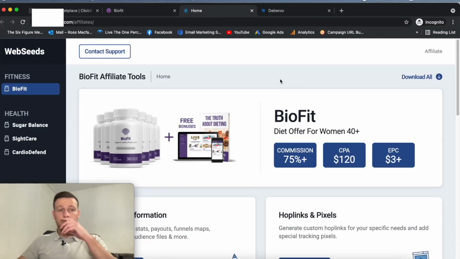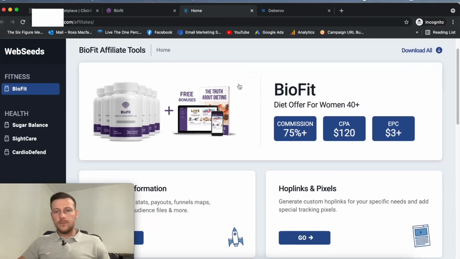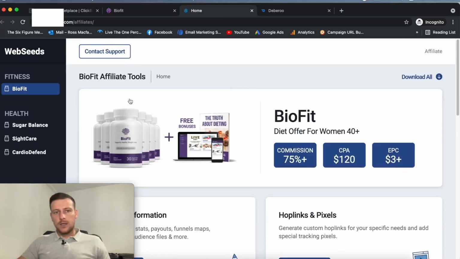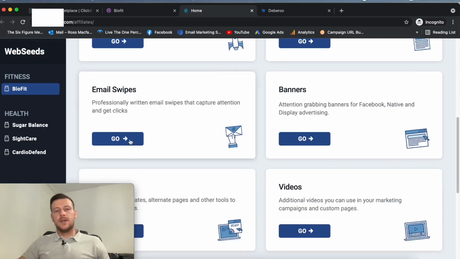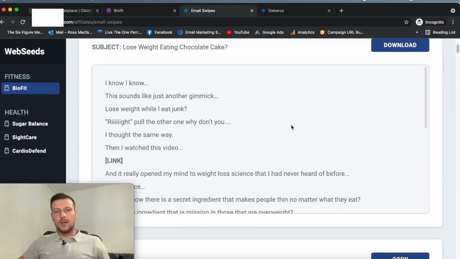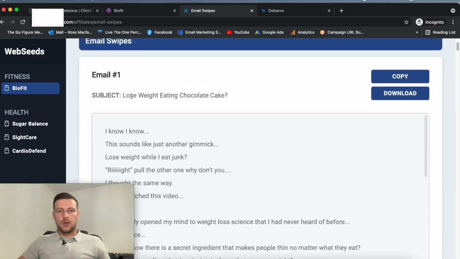Cool. So this is looking like quite a good resources page here. So we've got BioFit, campaign information, email swipes. Perfect. Something that you would want to use. You could use that. Lose weight while eating chocolate. There's a headline right there. I could split test. Perfect.